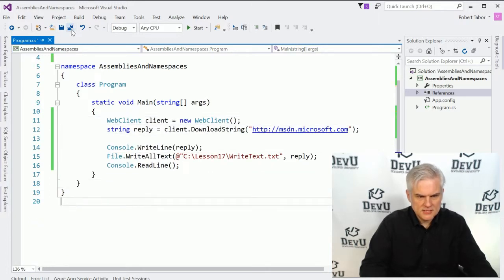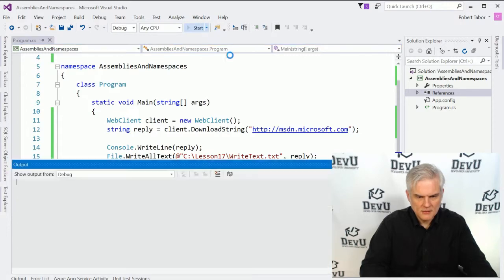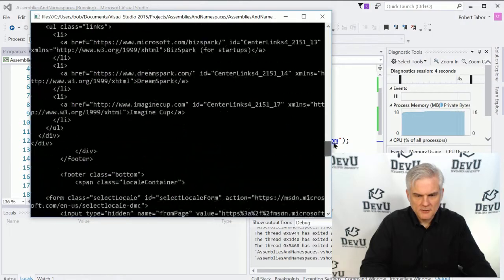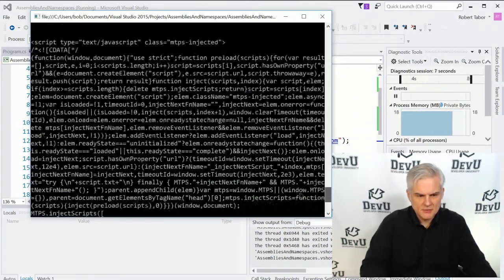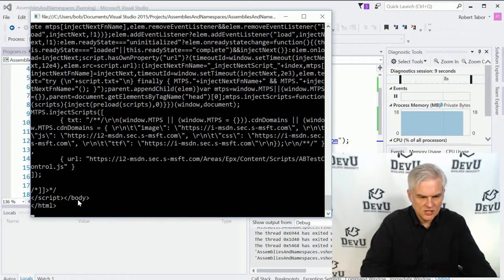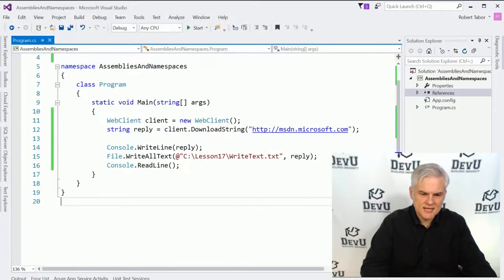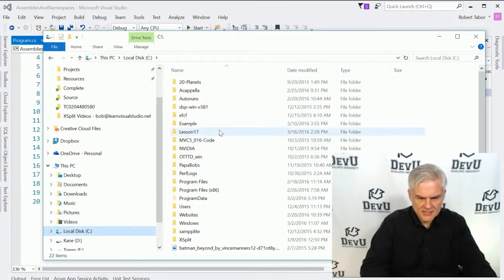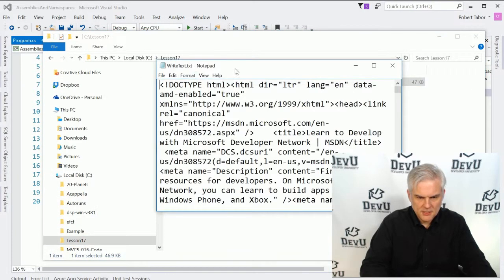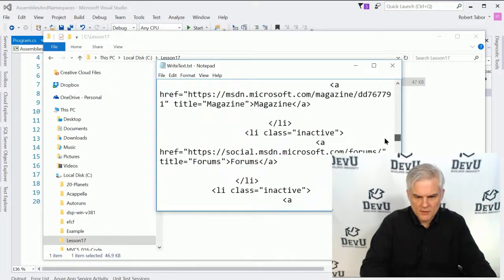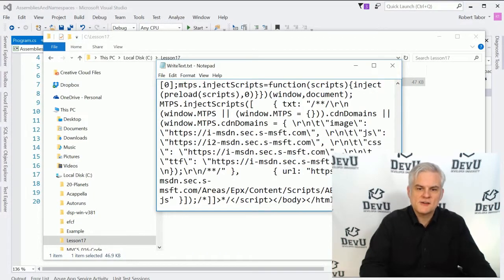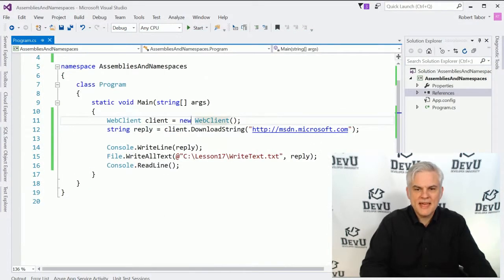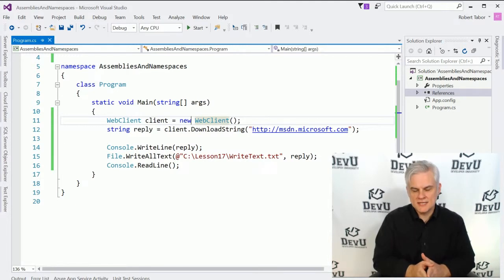All right, so let's see what we get here. Hopefully this will work. We'll run the application. All right, it took a moment, but it loaded up a bunch of HTML into our console window. We can see the closing body and the closing HTML tag. Now if we were to go back to our folder and find our Lesson 17 folder and open up our text file, here is the full web page that we scraped off of msdn.microsoft.com.